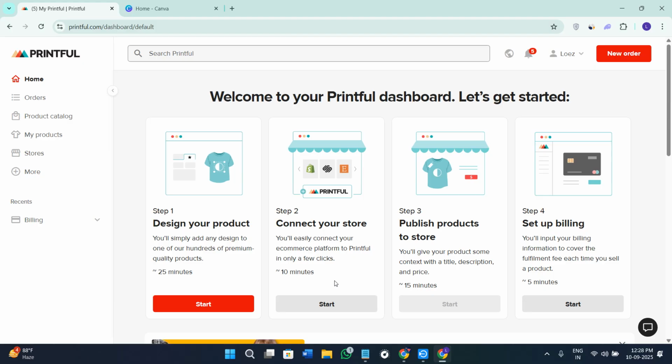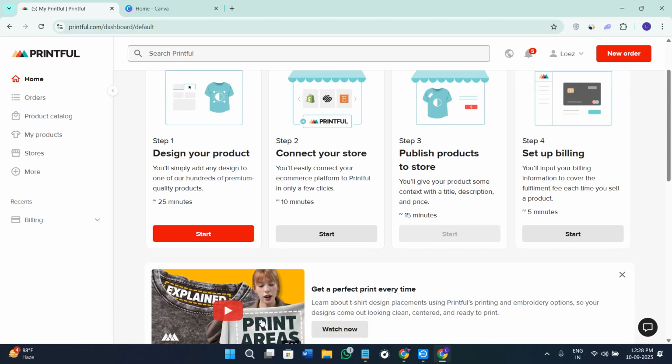So here you can decide your selling price. For example, for a t-shirt, you are going to get it for $10. So you can add more margins into it and sell it for $30 or $40.